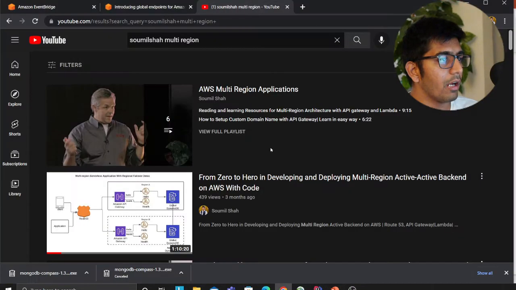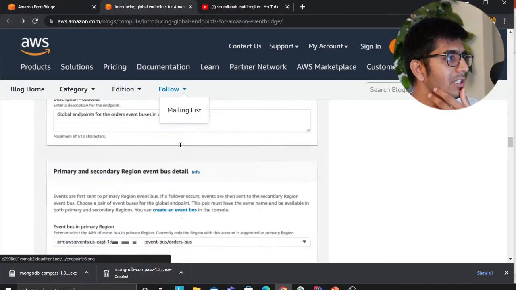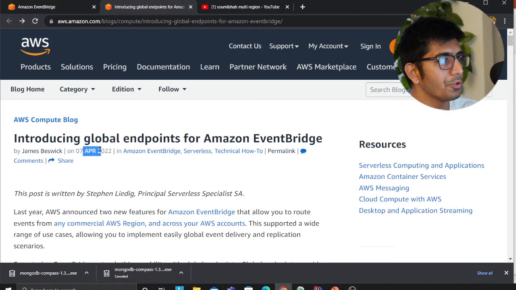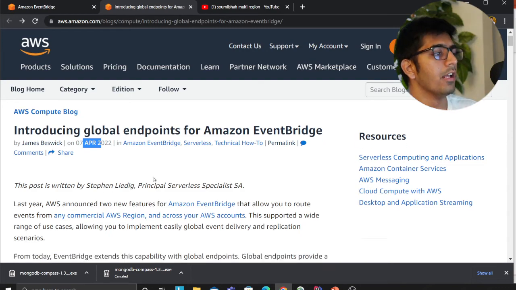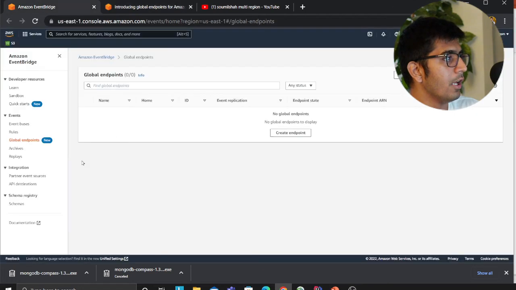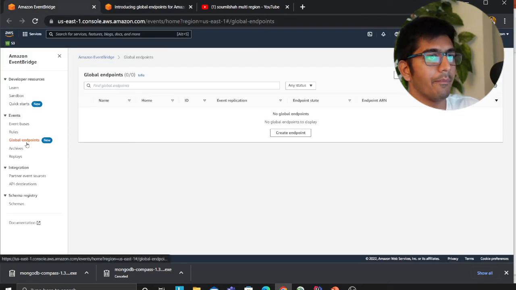I strongly recommend reading this article. As you can see, it is a very nice article, very recently posted, written by Stephen. I encourage you to check this out. Again, it's a very new feature. If you go to the AWS console, you can see something called global endpoints.